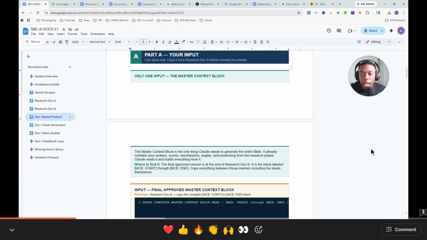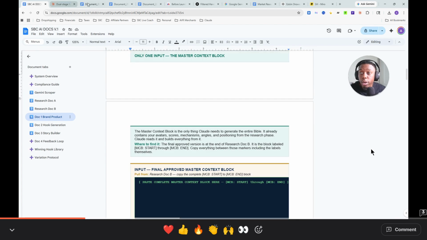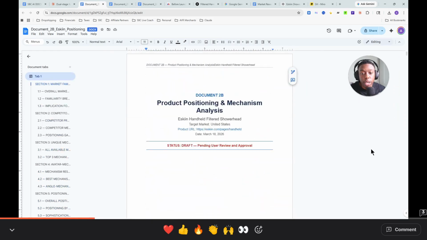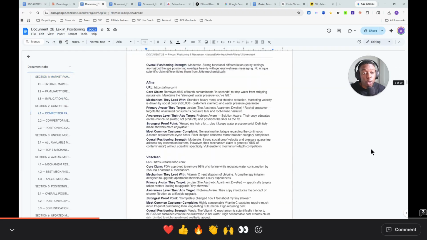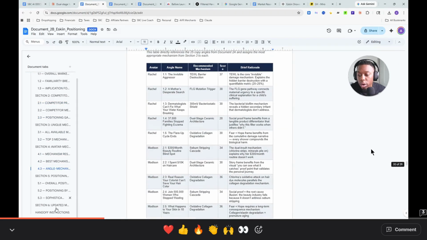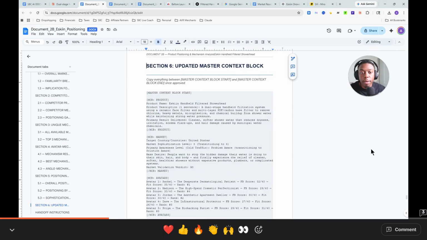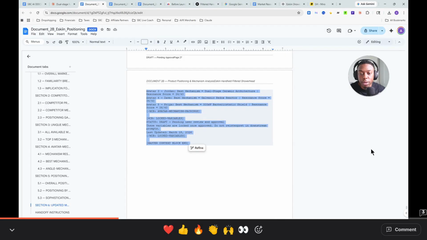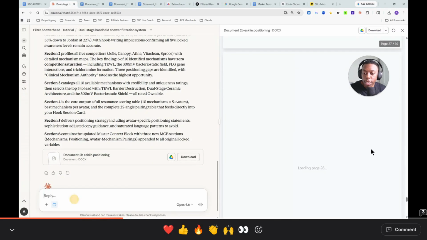So first thing we got to do is only one input, which is the master context block. Yeah, there's only one thing we got to do. So go to 2B, whatever output you got from 2B, which was your product positioning and mechanism analysis. Go to this document here, which is the most recent document we've generated up to this point. Scroll all the way down where it says at the end here, updated master context block. You're going to copy from here, copy the updated master context block. Copy that bad boy, go into Claude, paste that in.